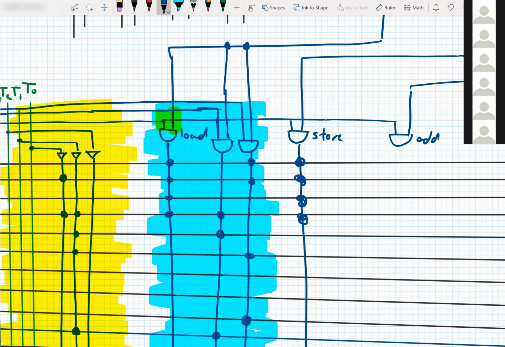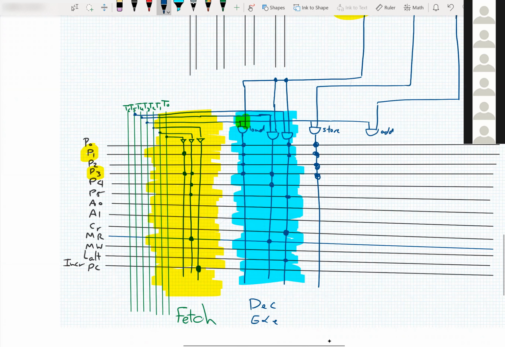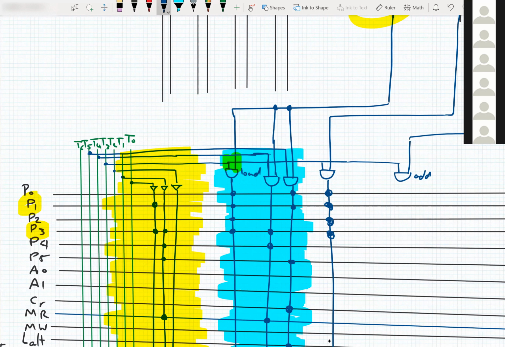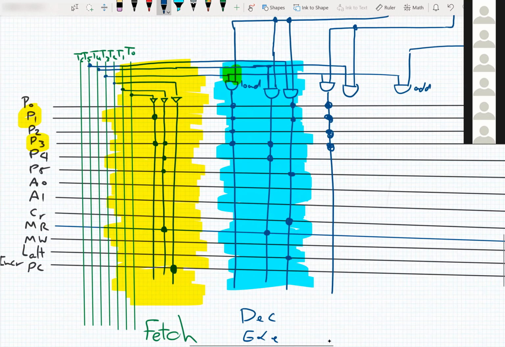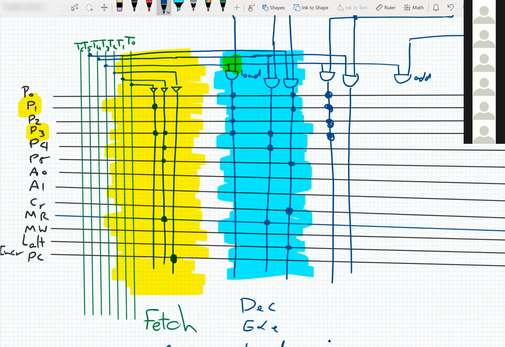Now let's move to the next time cycle, which is here. If T4 is activated and the instruction is store, which signals should be sent to the control path?